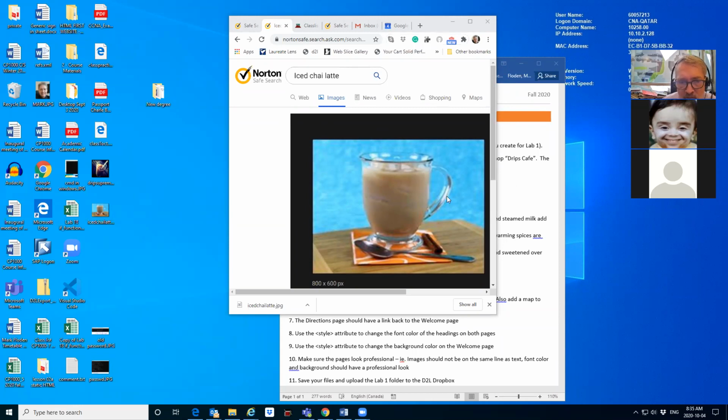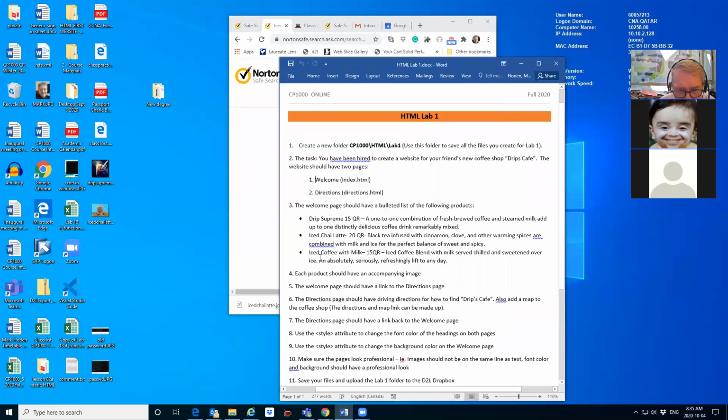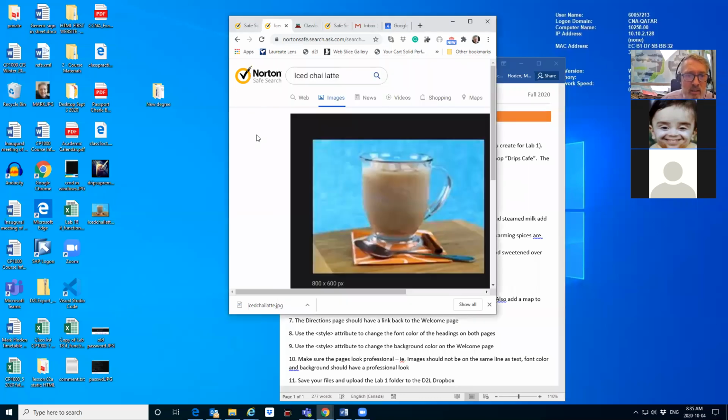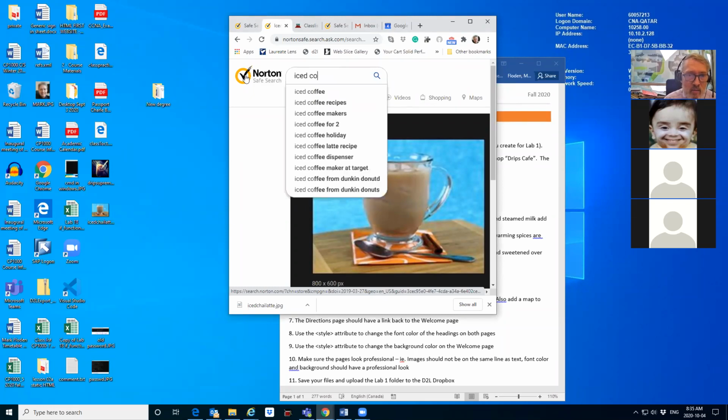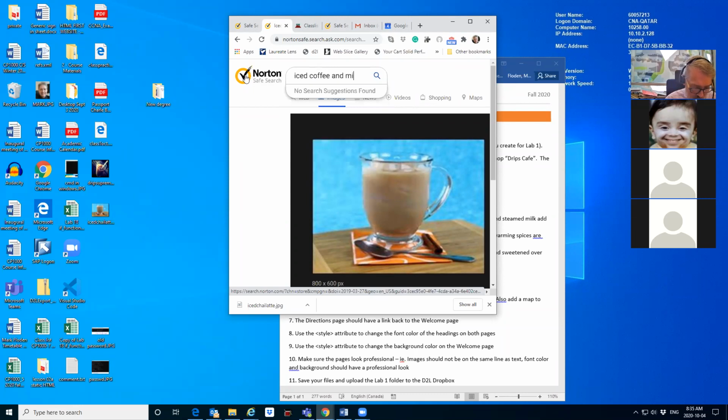So I've actually saved over here. I've saved Drip Supreme just by doing a Google on it, and I've got the iced chai latte, and there's another one here called iced coffee and milk. So I'm just going to get an iced coffee and milk image, because I don't have an iced coffee and milk image.